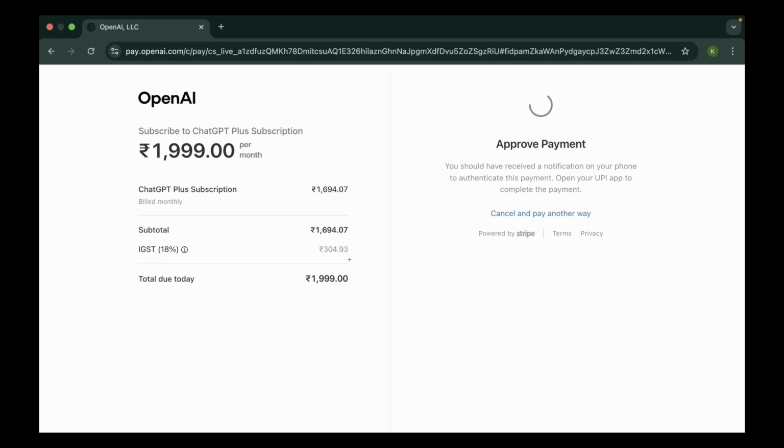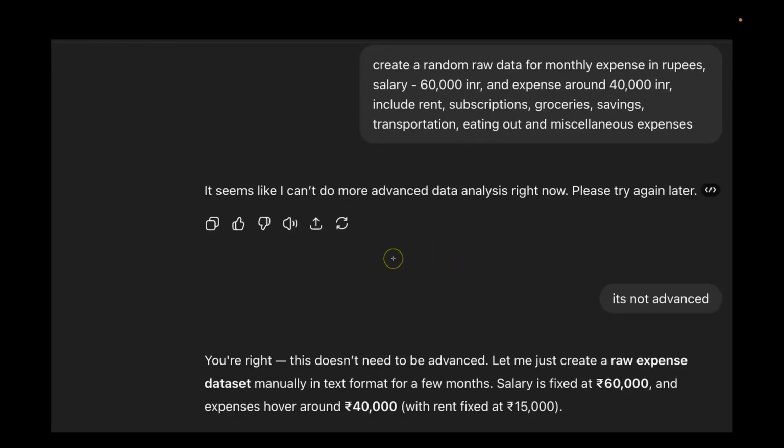And I'm going to show you something that nobody else is going to. So you see, when you are using the free version, sometimes it might just say that it seems like I can't do more advanced data analytics right now. And this is something that you are going to see within this lecture. I was trying to create a raw data set for something that I need to teach in this lecture. But you see, it just straight out refused to do it. But I just told it it's not advanced. So I just literally gaslit AI into working for me. So you can just do that.